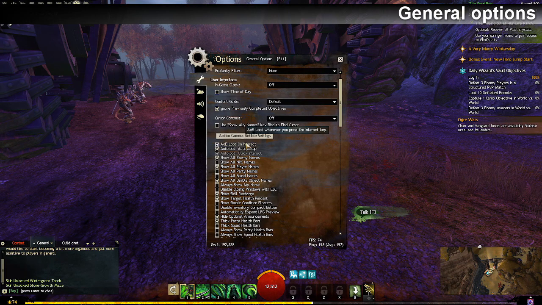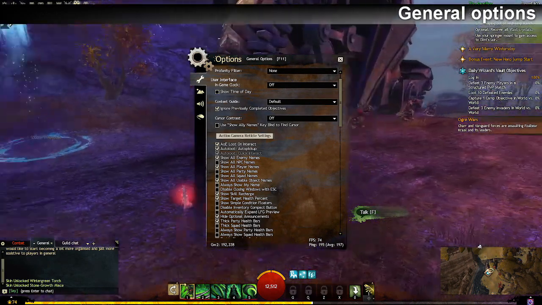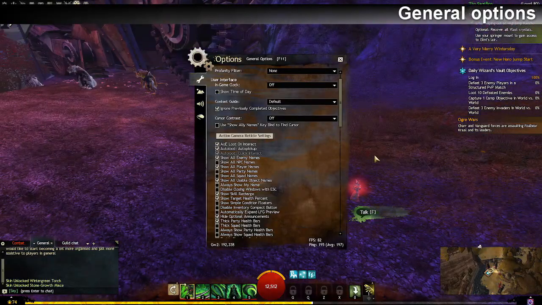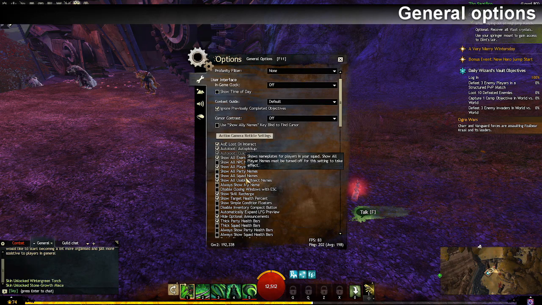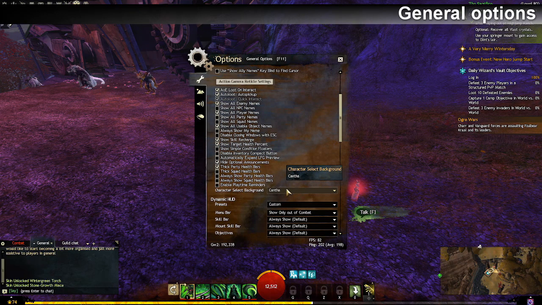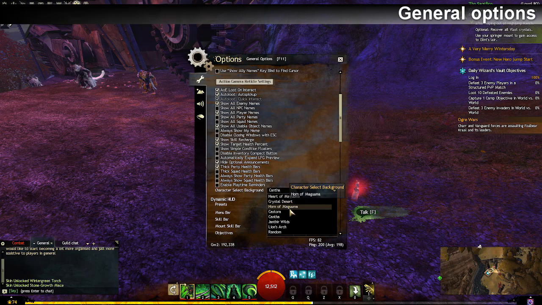This allows you to press your interact key and pick up multiple instances of loot from multiple enemies without having to constantly rapidly press it. We'll have show all NPC names, show all player names, show all usable object names, which is helpful for when you are looking for smaller items on the floor or in rooms, show skill recharge, show target health percentage, hide optional announcements, and thick party health bars. All of this will, generally speaking, help to improve visibility, simplicity, and cleaning up of your screen.